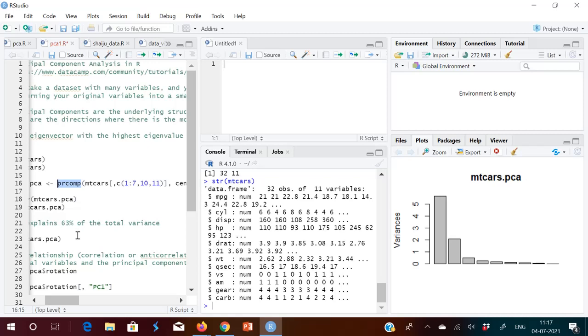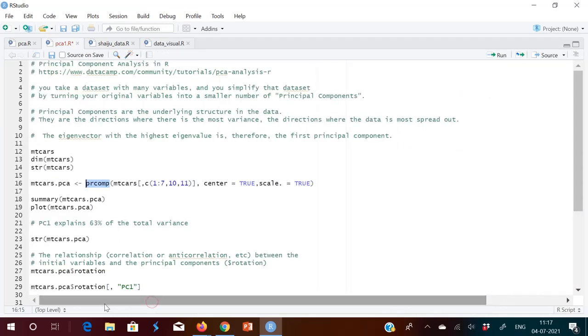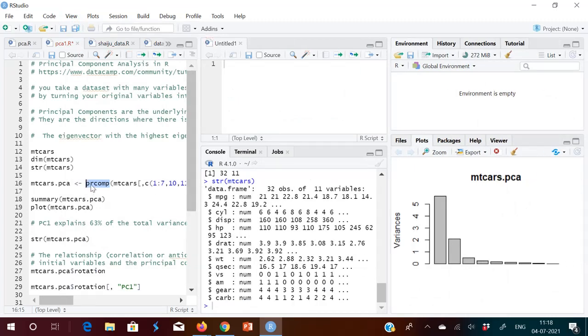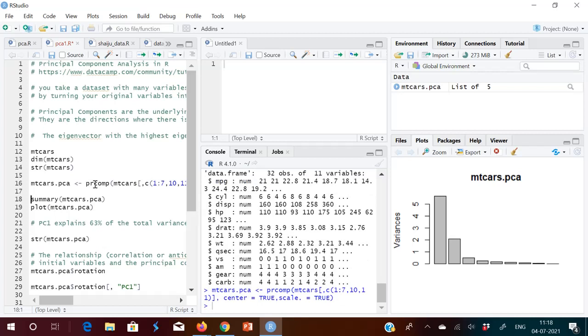I'll show that once again. This is the command. What I did now: I showed you the structure and dimension, 32 rows and 11 columns. From mtcars I am taking the first 7 columns and the 10th and 11th, discarding 8 and 9, and then making principal components with scale equal to TRUE. Now I am going to compute this. So I have made the principal component.